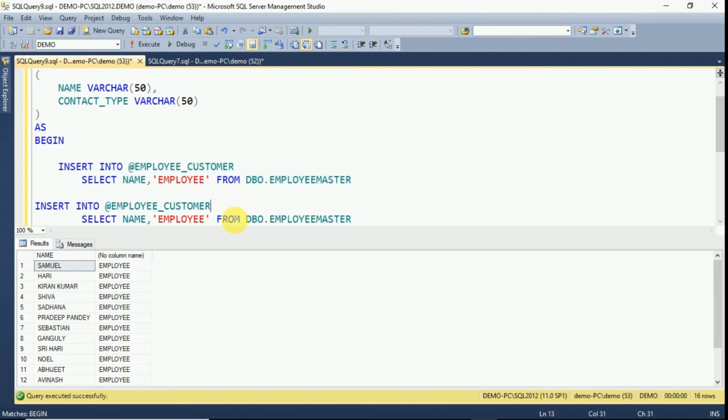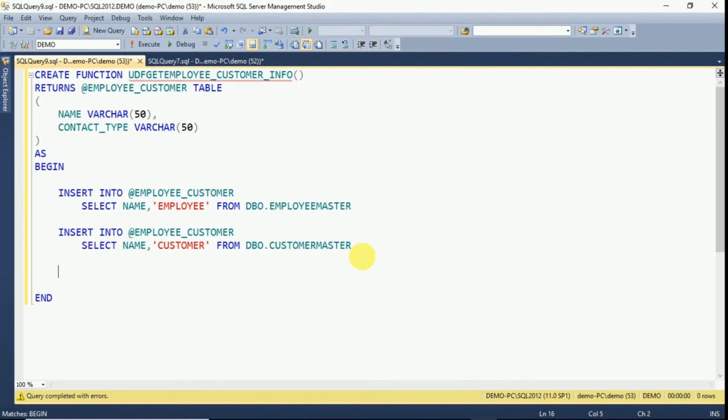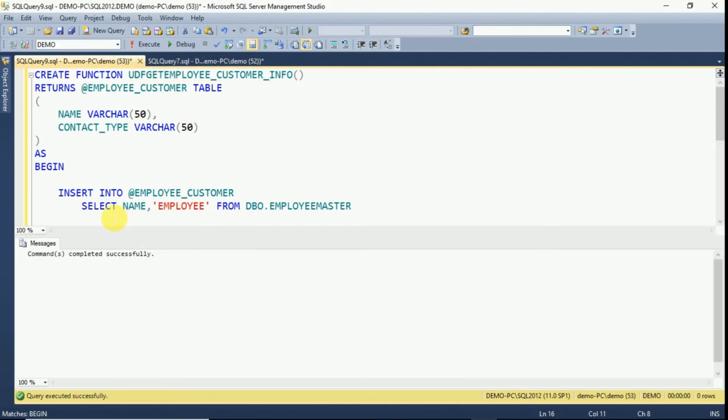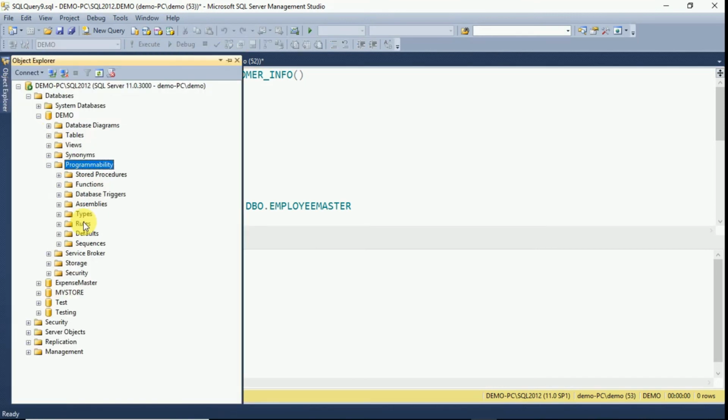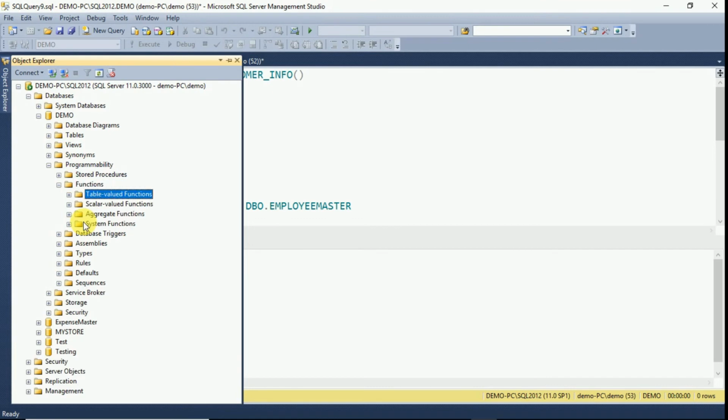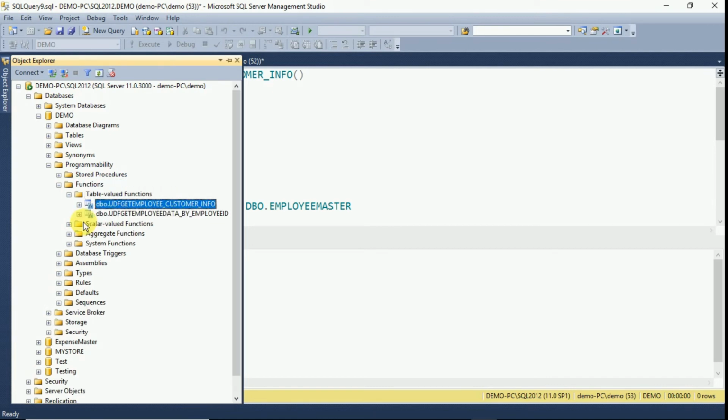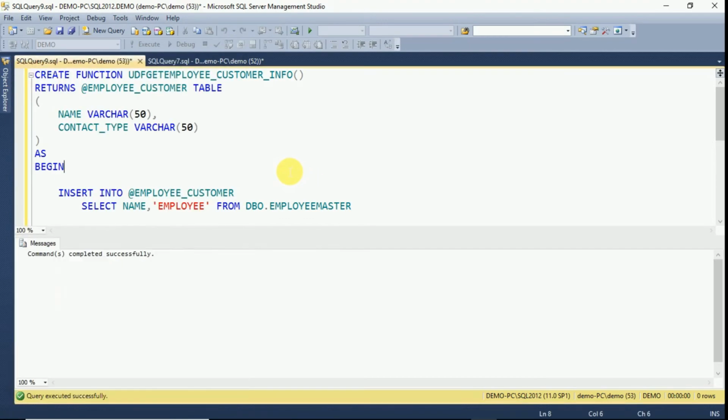Now we need customer information, that is customer. We have to get it from the customer master table. Finally we have to return the table. Click on execute. It's executed successfully. We can check whether it's created or not. Go to programmability, under functions, table valued functions. This is our function name. So our function has been created here.